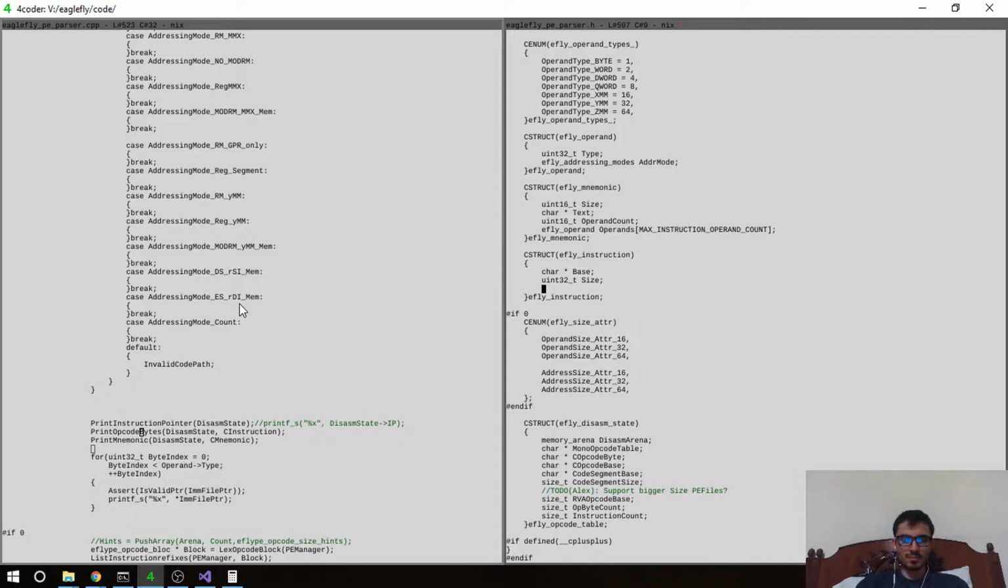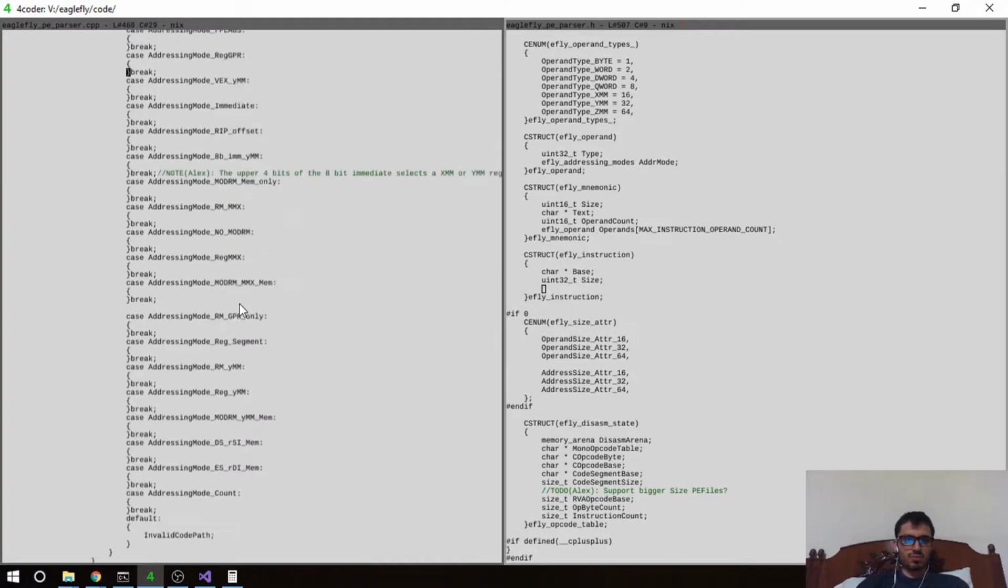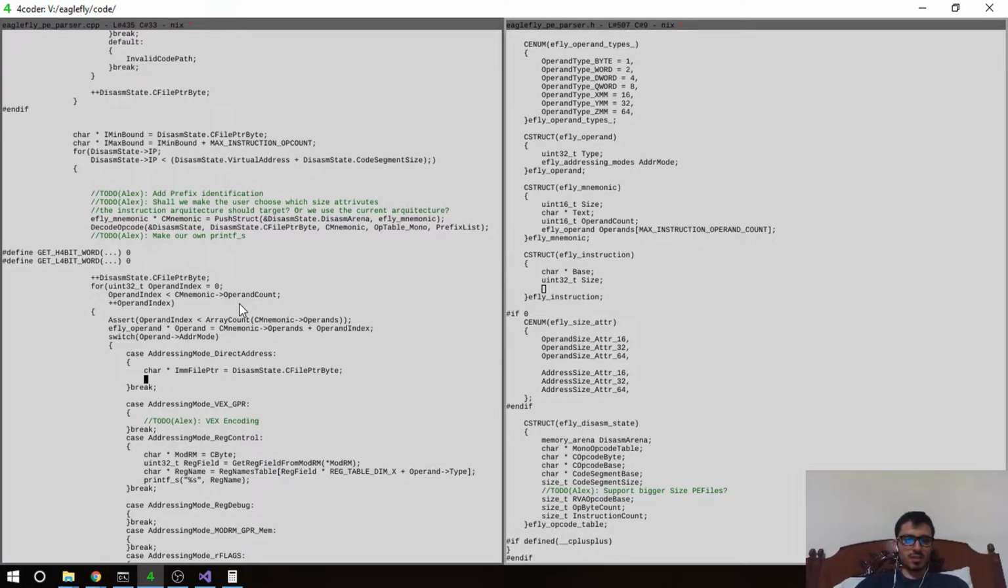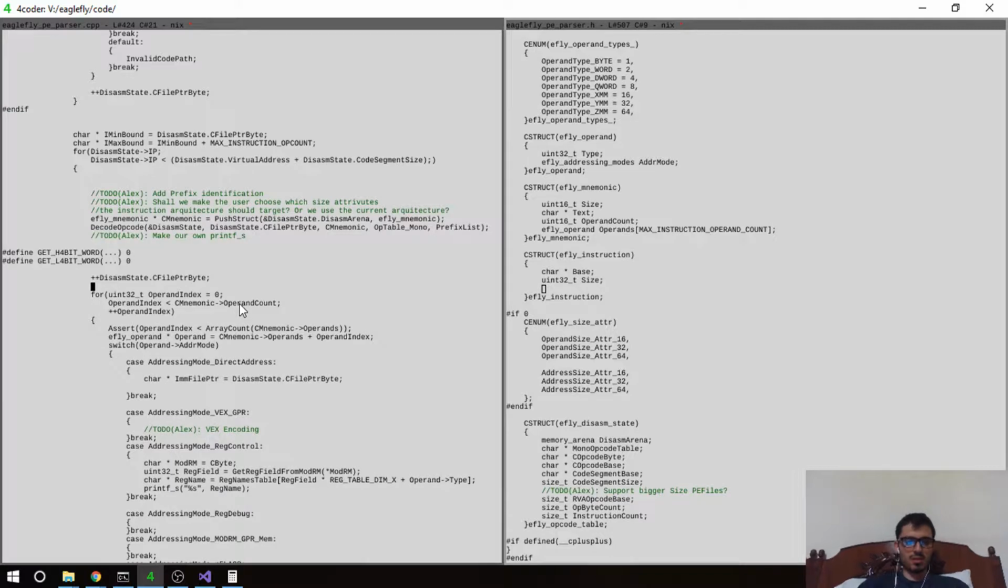And what else do we need here? Let me see. Since we know the type, we know that there's an immediate, we don't have ModRM, so we can say that over here.